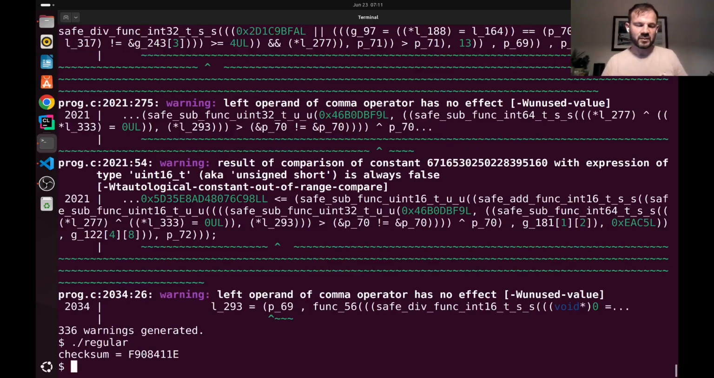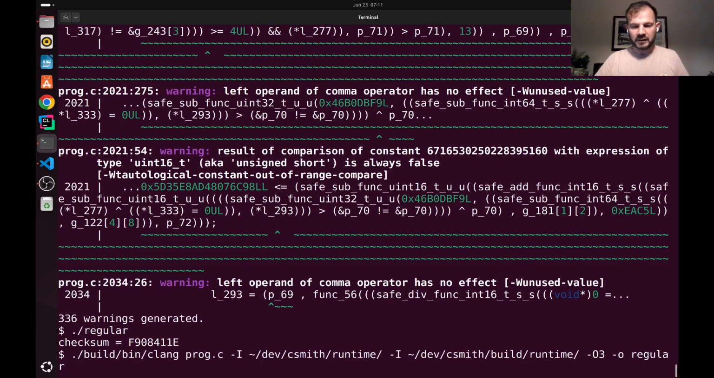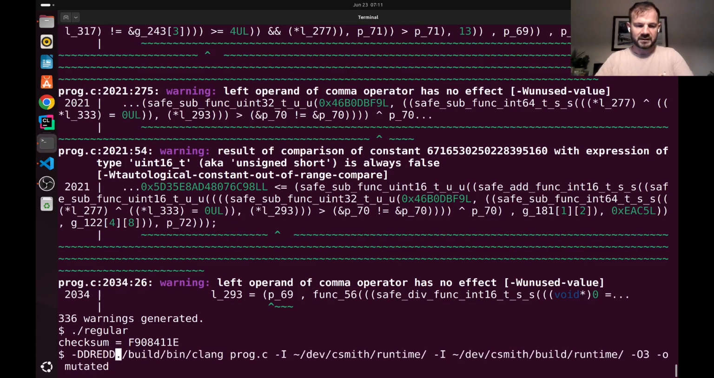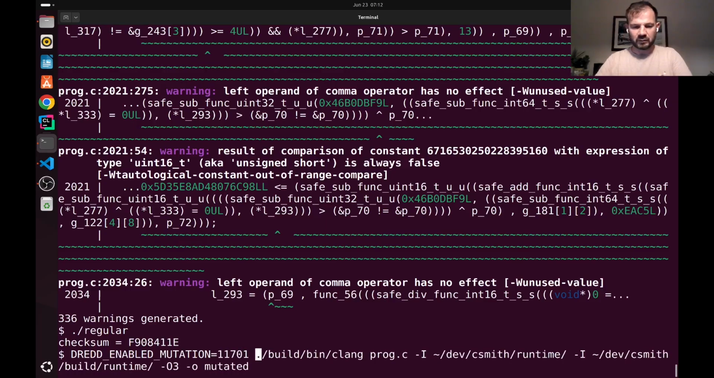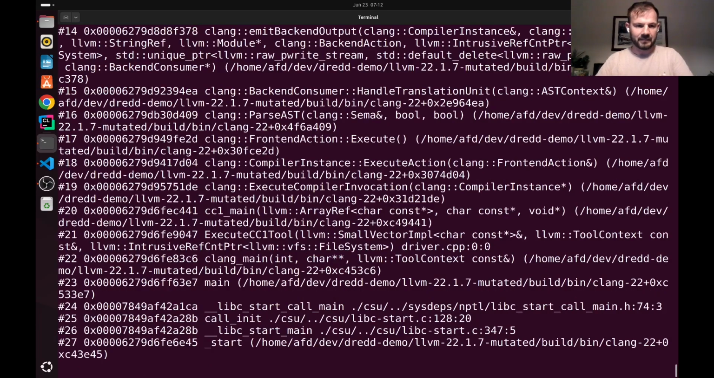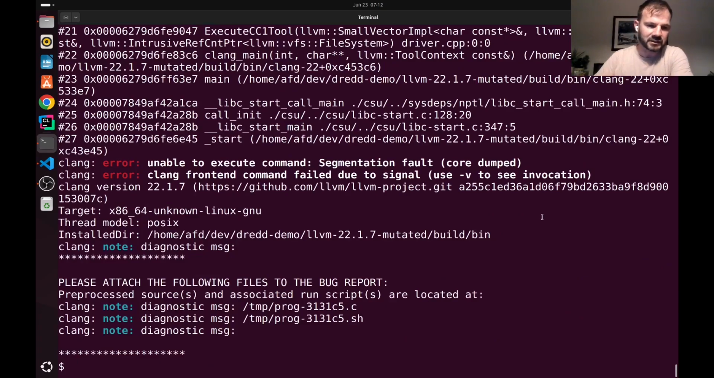This is the way CSmith works. At the end of the program, a checksum is printed out. Now what I'm going to do, I'll output to mutated, is I'm going to say Dredd enabled mutation, and I'm going to enable mutation 11701, and bang, here we get a compiler crash. So it looks like there's a bug in the compiler, because a mutant has been enabled that's triggered this crash.